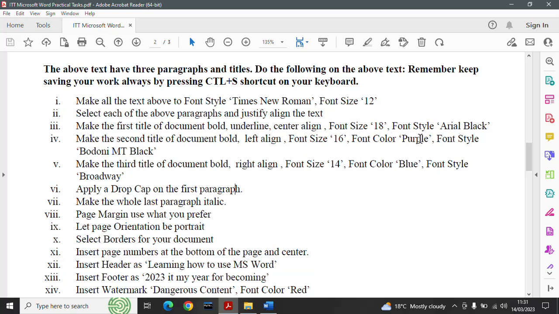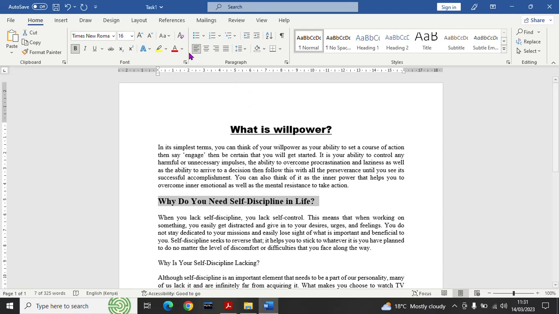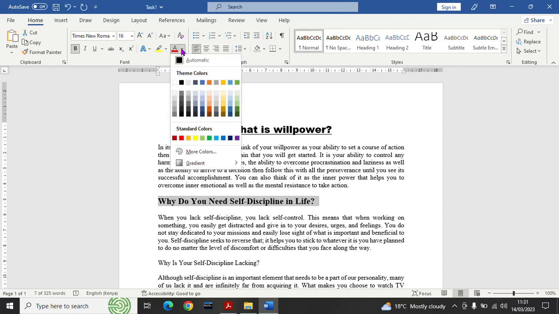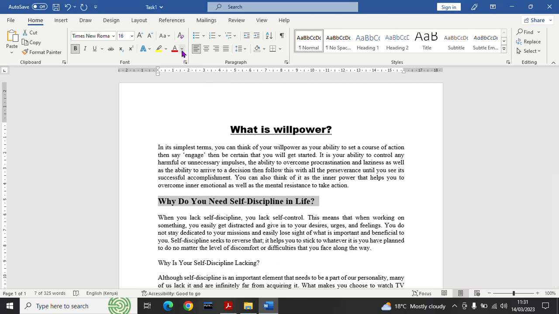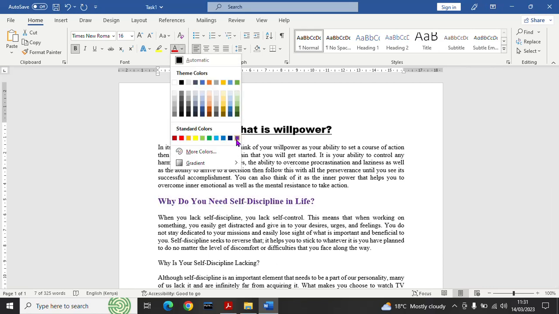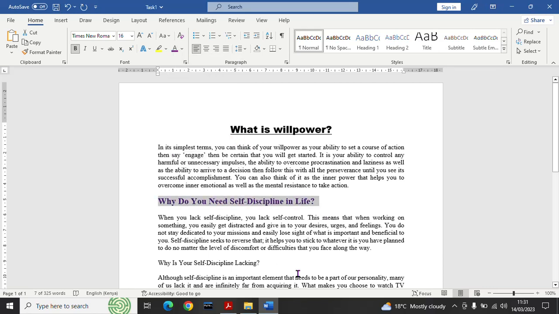Font color purple. The color. This is the font color. So we need to find purple. Is this purple? Yes, it brings the name there, purple. So this is purple. So font color purple. I know most people are colorblind. Okay, so it's purple.